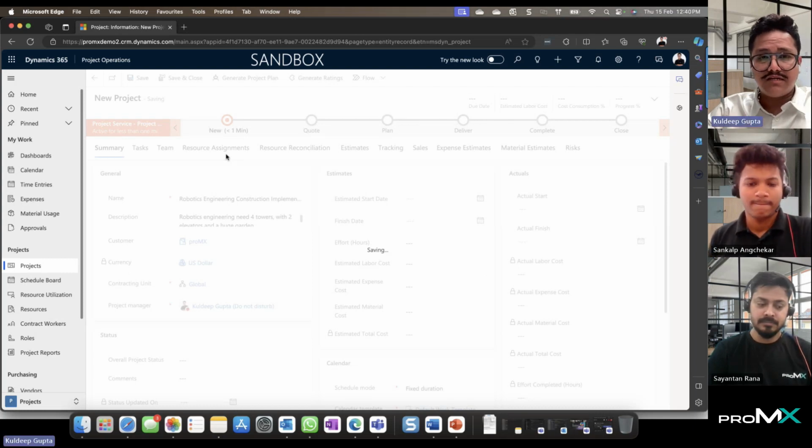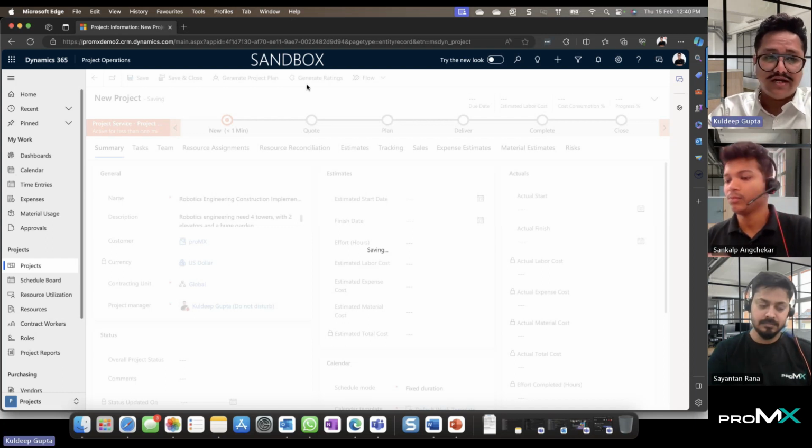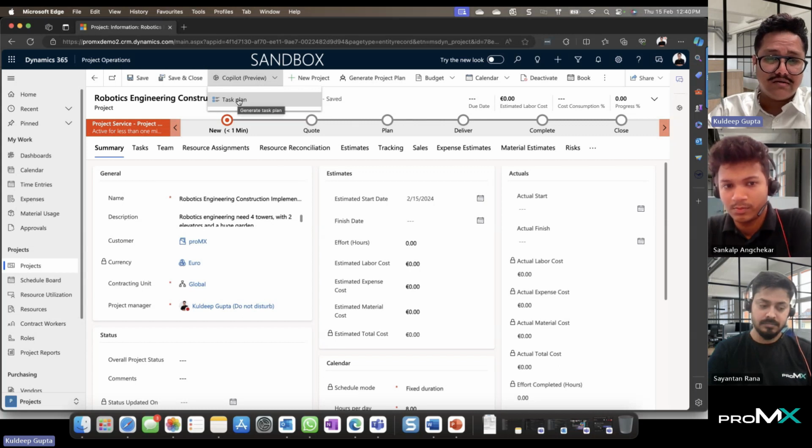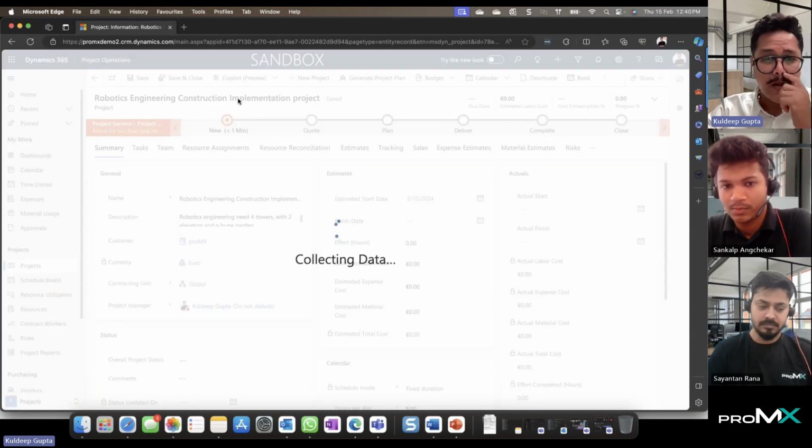Once you save this project, on the ribbon you will soon start seeing the Copilot preview, because it is in preview now. It is not yet 100% out. So you see this Copilot preview, which has come up. You can see a task plan that is visible. When I click on that, you see it is collecting the data on the basis of the name and the description. It'll compute some things and then start preparing the project plan.